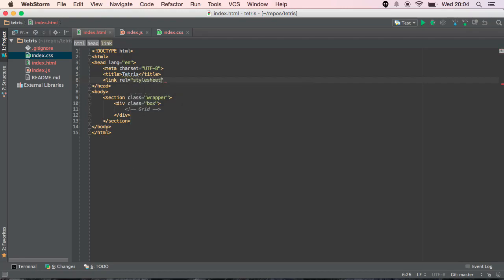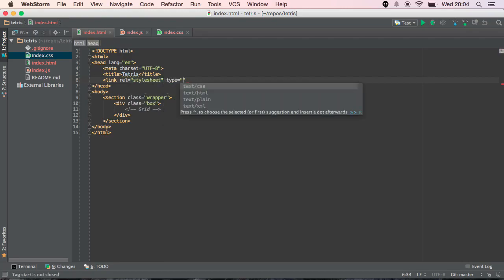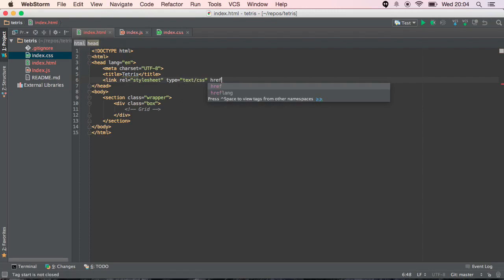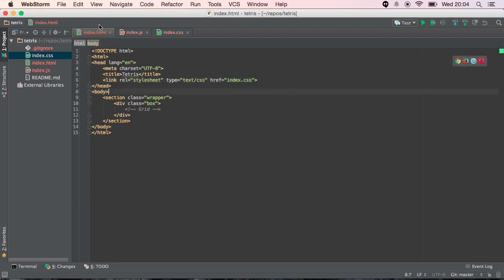Stylesheet. It's always good to do the types, even though they're not usually required, but it's very good to use them. href, and we'll do our index CSS and close that.